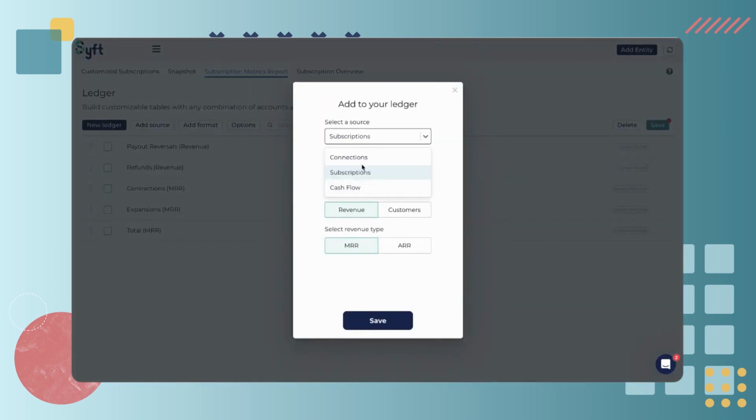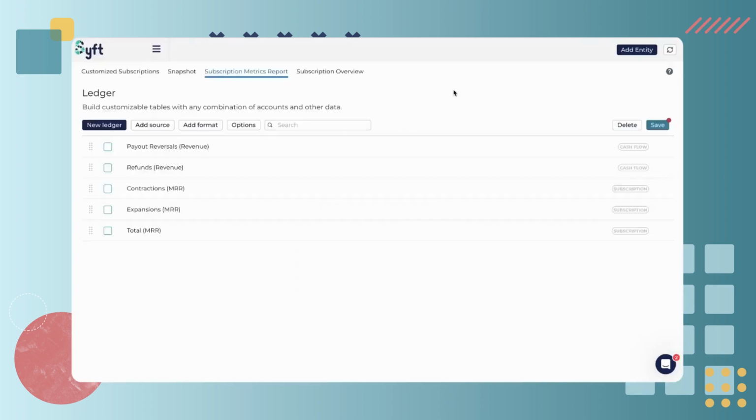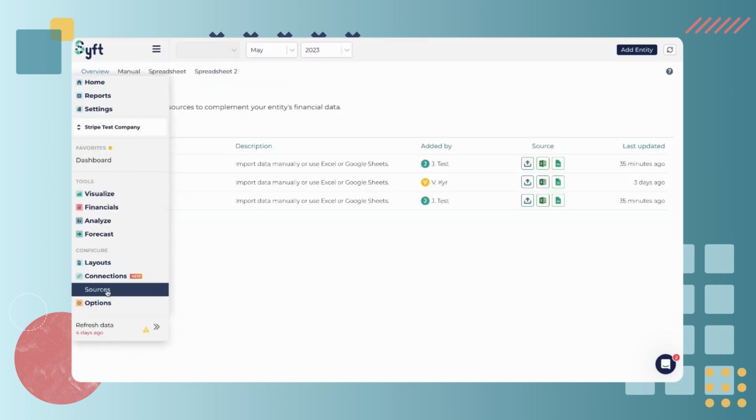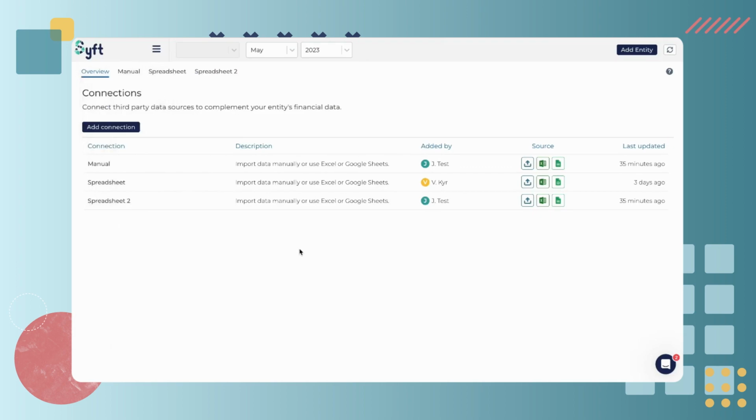The final option here is connections. But before we add connections information, I just want to tell you what they are and where they come from. So connections is a place on SIFT. You can find it down here. And this is where you can import non-financial information or other information onto SIFT.